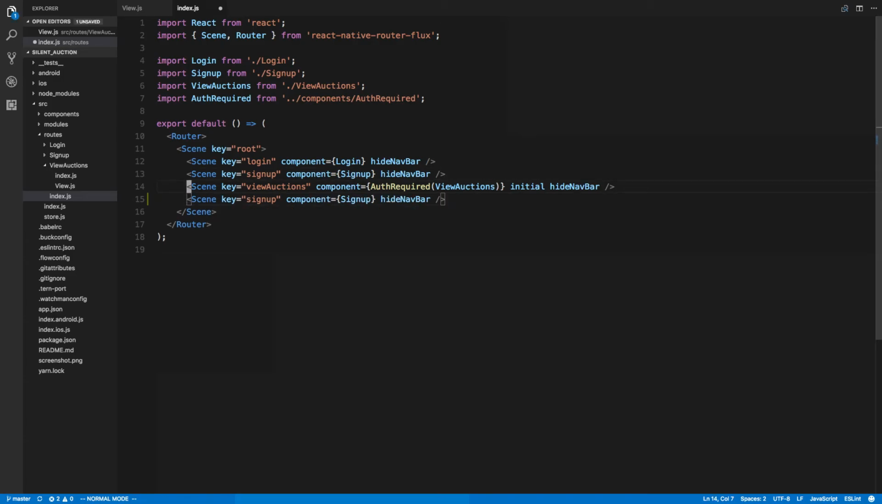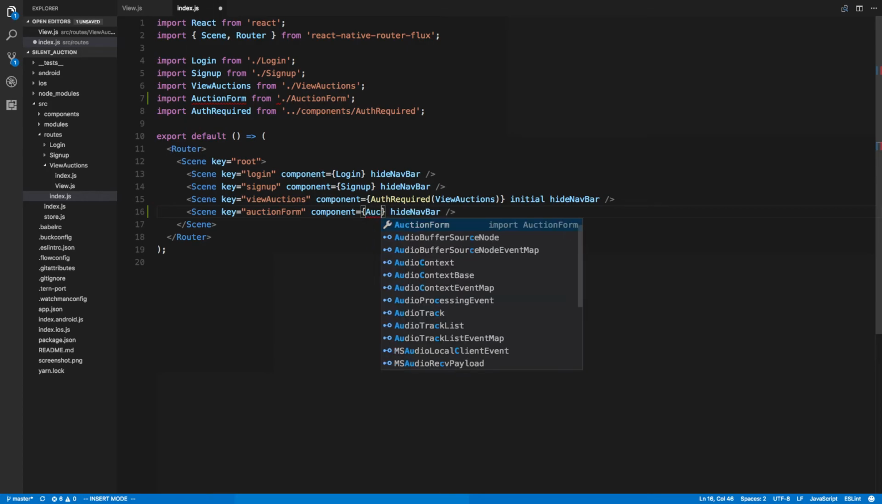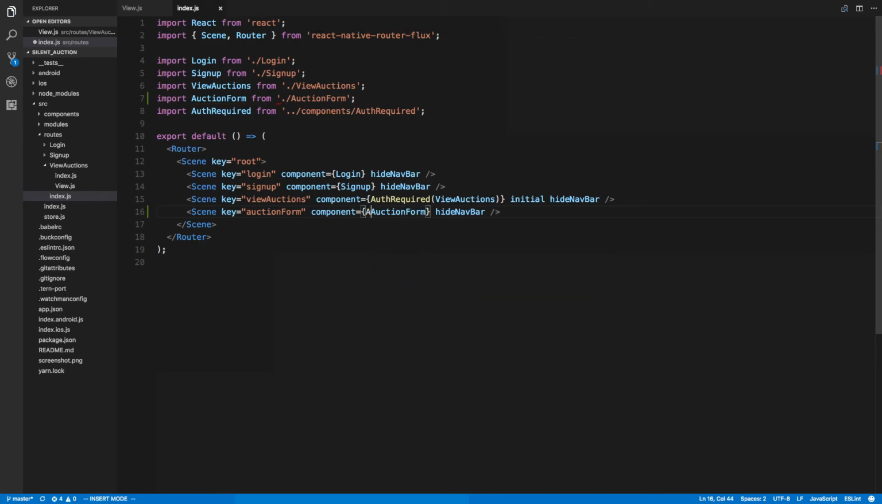So I'm just going to copy that. I'll call it auction form. And this will be a new component that we will create. Auction form. And actually, yeah, this should be uppercase. And this will be called auction form. And this does require auth, so we can say auth required.